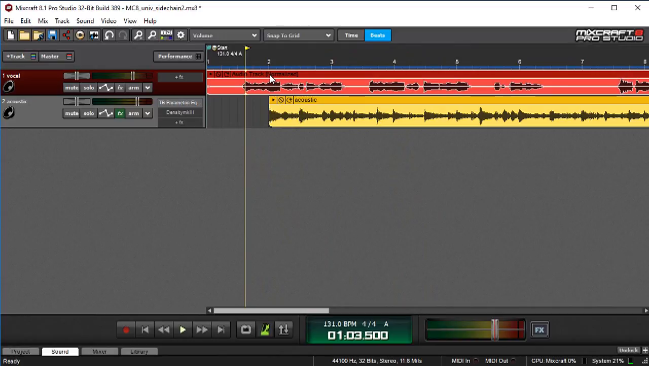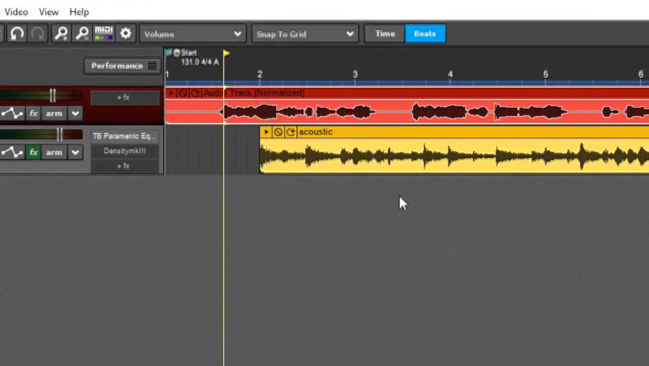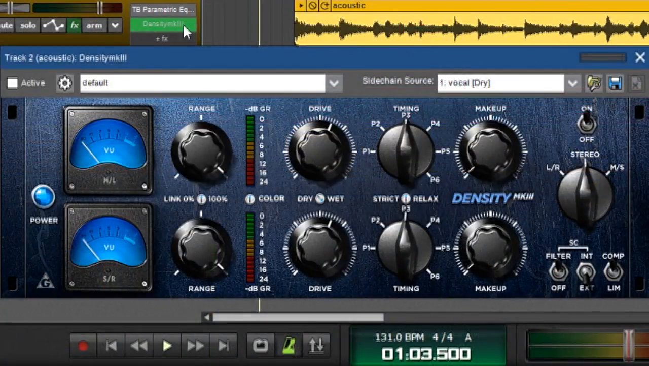So what we're going to do with this is every time I'm singing, it's going to turn down the volume of the acoustic guitar a little bit with the sidechain compressor. The way we're going to accomplish this is we'll put the Density Mark III compressor on the acoustic guitar track, and then we're going to use the vocal as a source to essentially turn down the volume of the acoustic guitar while I'm singing. So let's open this guy up.